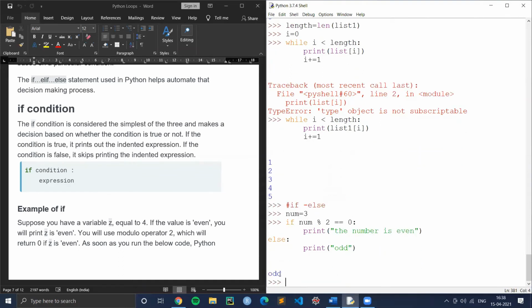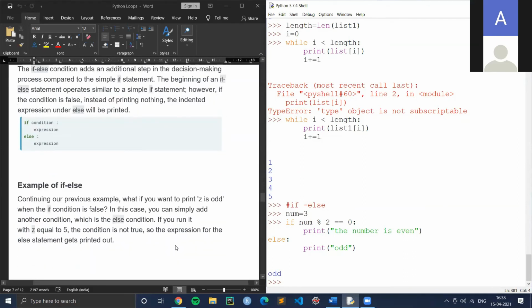So yeah, it's going to print. I wanted to ask you guys, but it's quite obvious because the number is 3. It has checked: is 3 divisible by 2, giving me the remainder as 0? No, it will not give 0. The remainder will be 1. So it's going to come out of this and go to the else. In the else, I have to print odd, so it printed odd. Okay, this is if else. And then you have elif. I'll tell you that also. Let me take a number again.